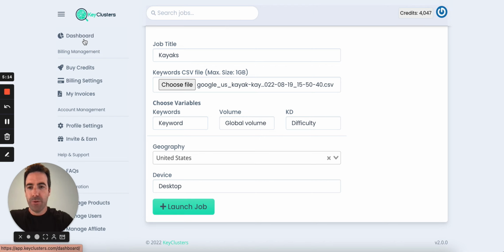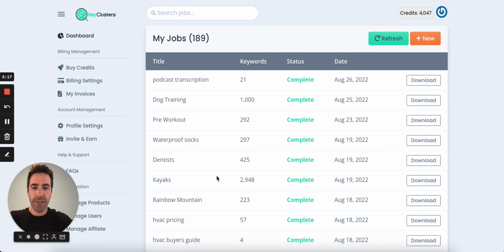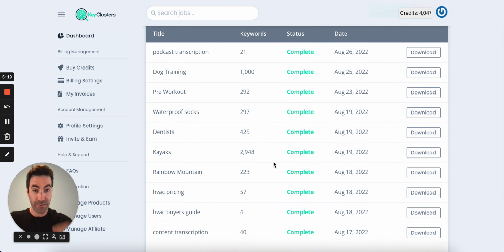So once you've launched the job, if you go back to your dashboard, it will run the job. It takes a few minutes to run because obviously it's doing this in real time. I did it earlier, and so you can download that analysis, and I will show you what that looks like. Okay, so the analysis looks like this.